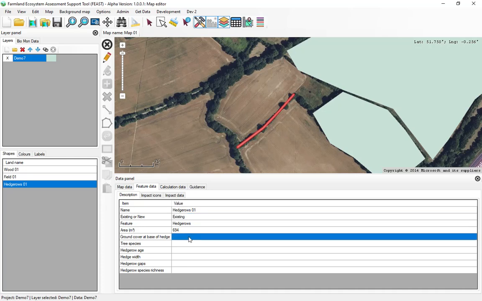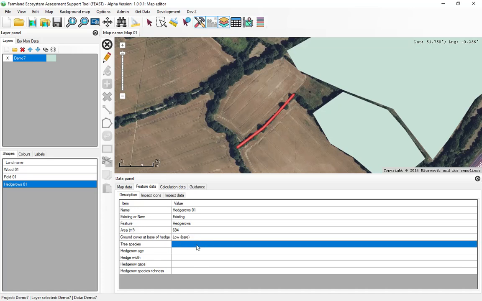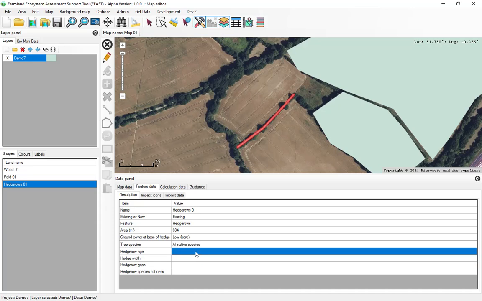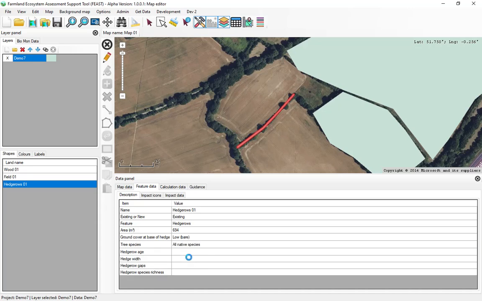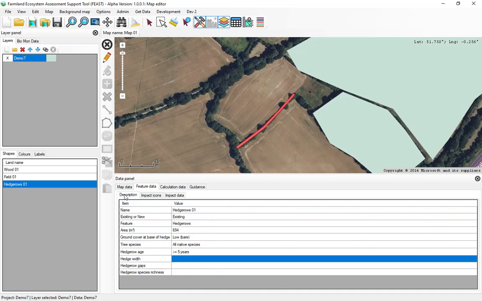And then you might want to add in some of the other details here as well. So what's the ground cover like at the base? What tree species is it? Its age, and so on. And while you're doing that, it's calculating those impact categories again that we've already selected, so you can see that there as well, just as you can in the Land and Feature Manager.